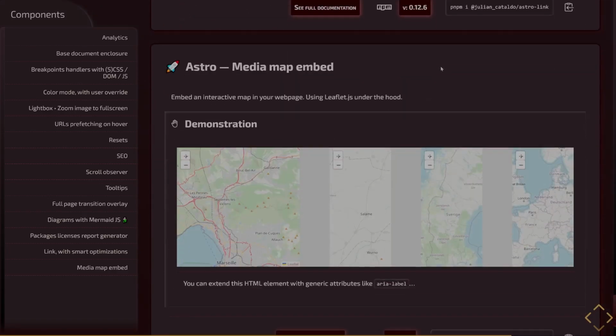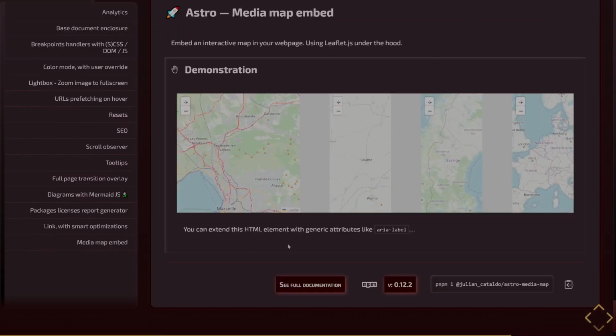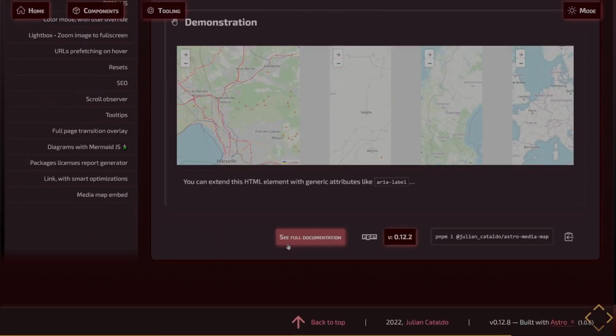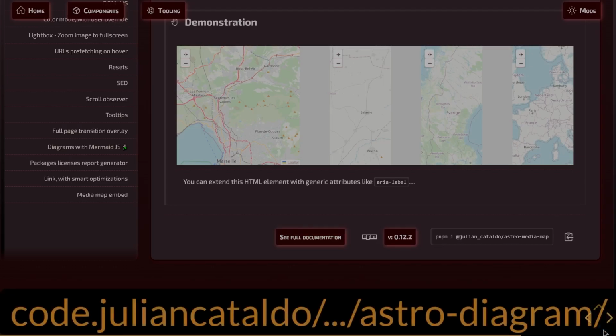And then you've got this map embedded. I mean, honestly, Julian, mercy is the most I can say. If you want to find out more about Julian's amazing work, go to code.juliancataldo. You won't be disappointed, to say the least.